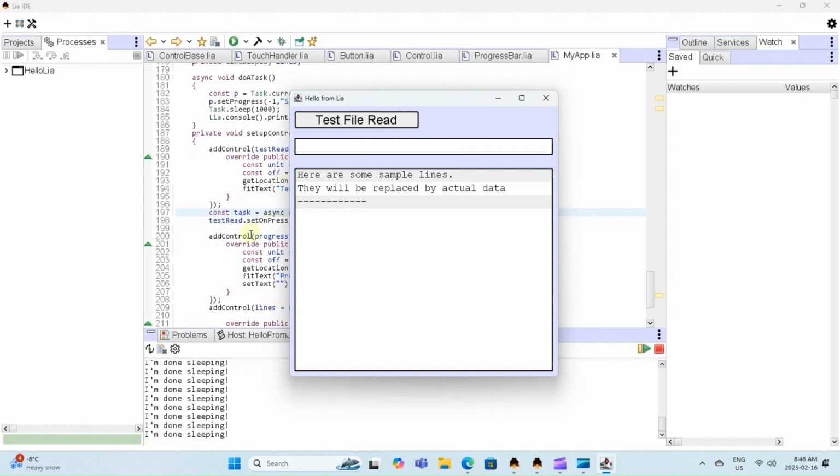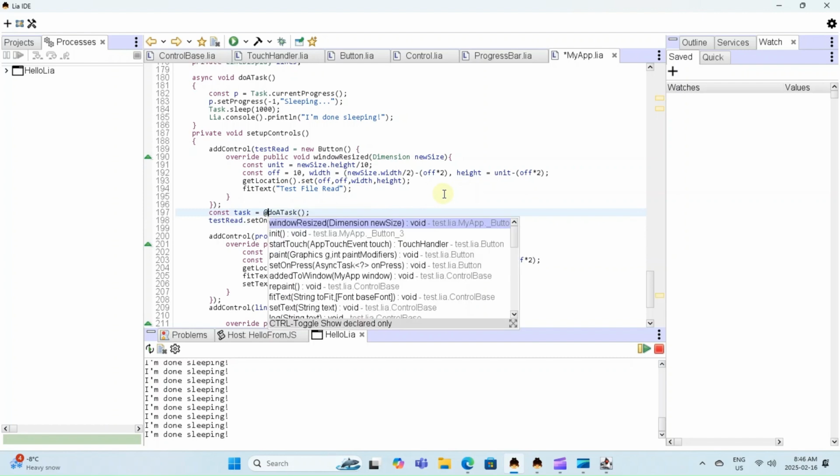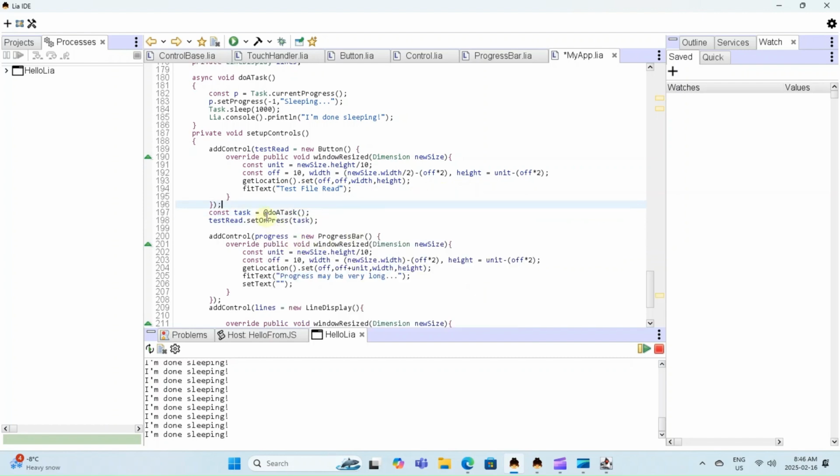Creating repeatable async tasks in this way is very common in Lia programming, but this syntax is a bit verbose. So you can use the @ symbol as a shortcut for async repeatable. And we'll see that it runs exactly the same.